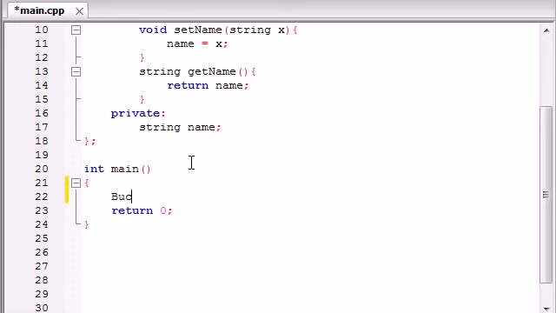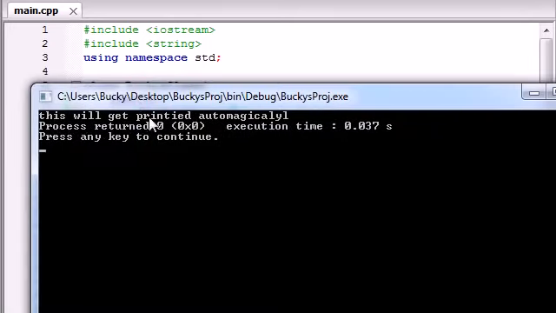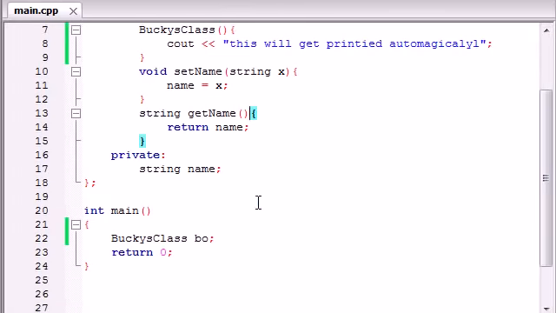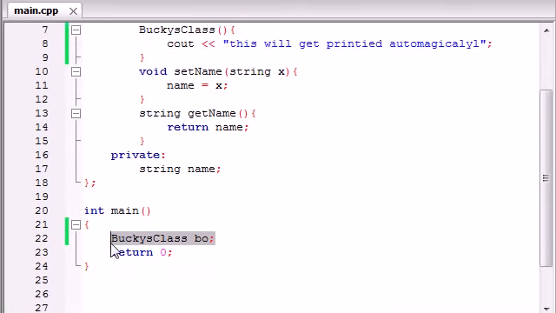Well, say we have an object from Bucky class named BO. Before, we would have to write BO dot yada yada yada, whatever we wanted to use from it. But now, as soon as we create this object, this constructor is going to get called. So let's go ahead, build and run this, and see. This will get printed automatically. So you could see that before we needed to use that object to call functions, but this is a special function called a constructor that gets called automatically as soon as you create that object.